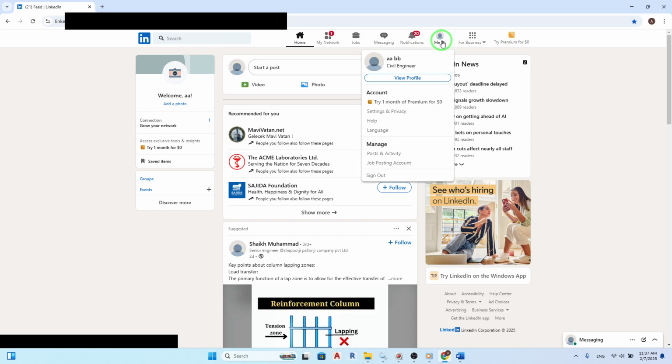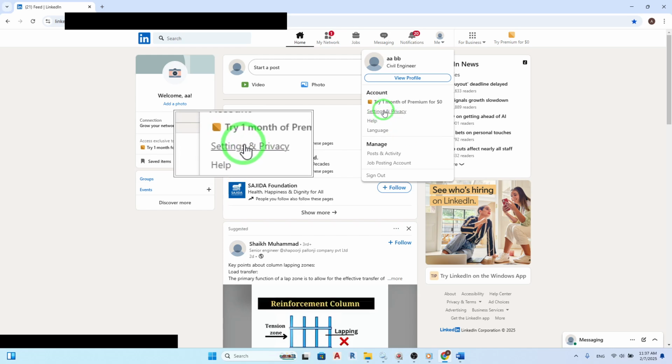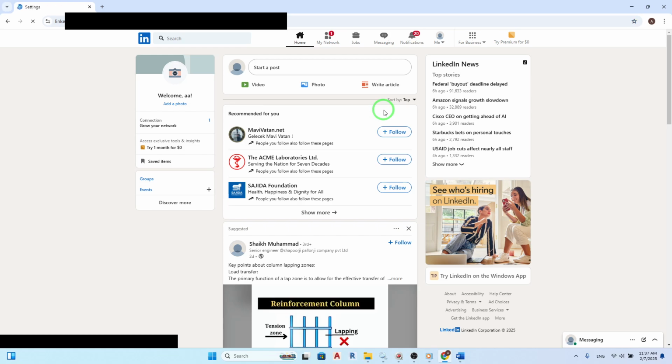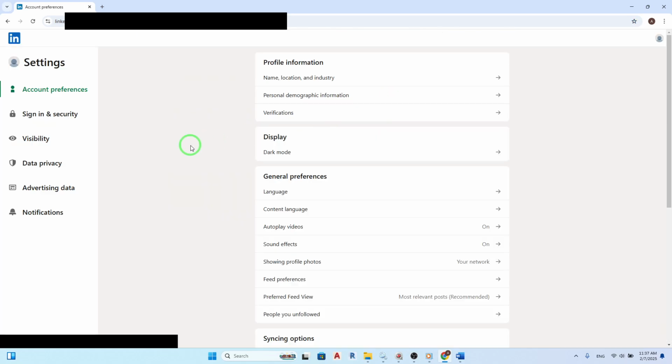After clicking on the Me icon, a drop-down menu will appear. Here, select Settings and Privacy. This will take you to a new page where you can manage various aspects of your LinkedIn profile. From there, navigate to the Account Preferences section.